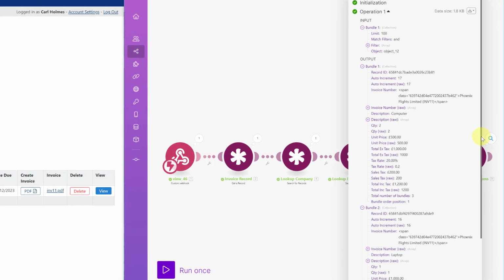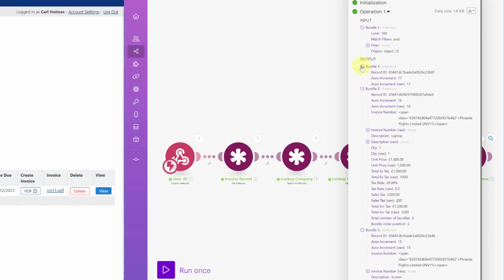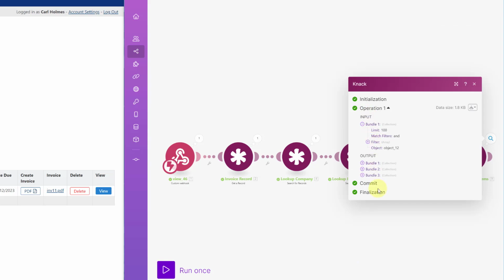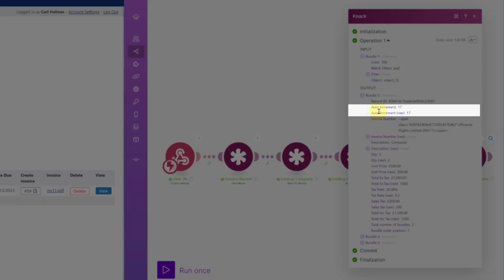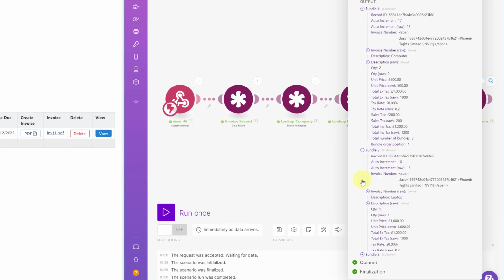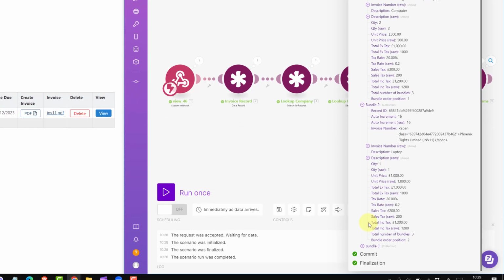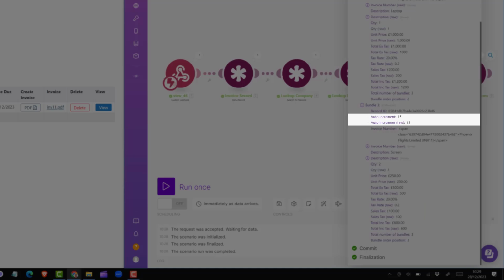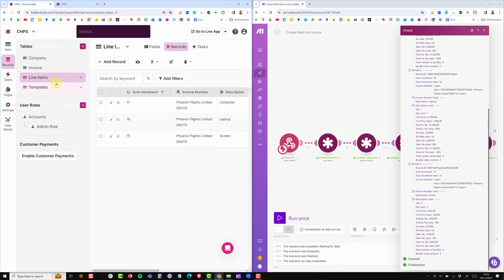And you can see now the output from this last module has various bundles. I can collapse these down, and you see here I have 3 bundles. So I've got line item 17, 16, and the last bundle is 15. If I look at my line items table, 17, 16 and 15. So these are my 3 line item bundles now in my scenario.